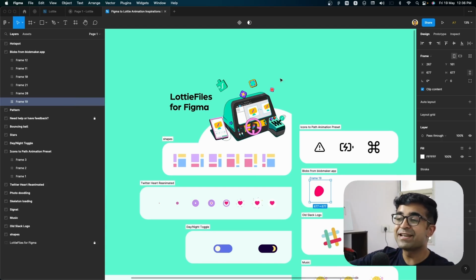Alright, so this is an experimental file provided by Lottie Files. I will give a link in the description so you can download and start playing with it. Let's figure out all the cool features and animations which are possible using this little tool inside Figma.